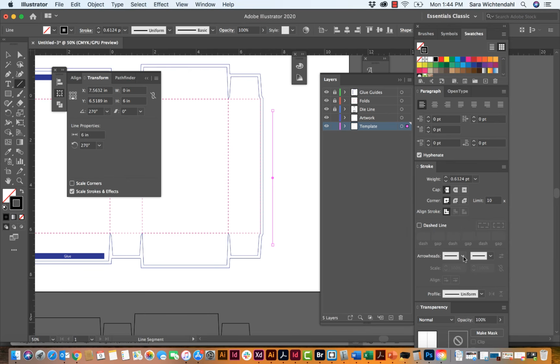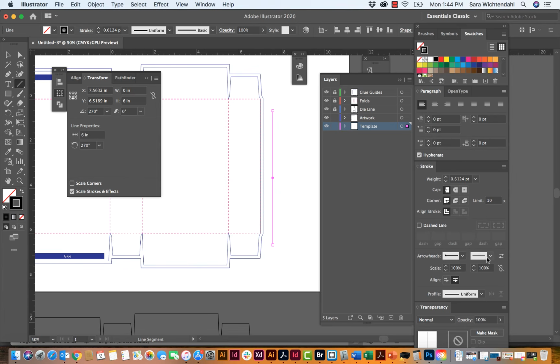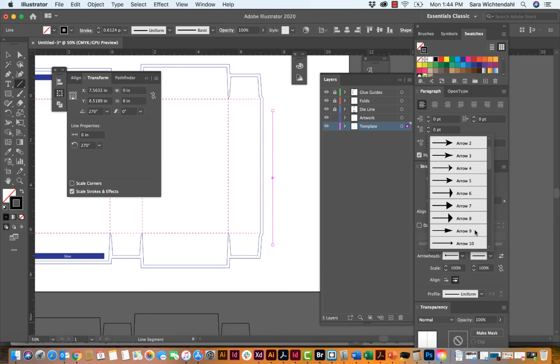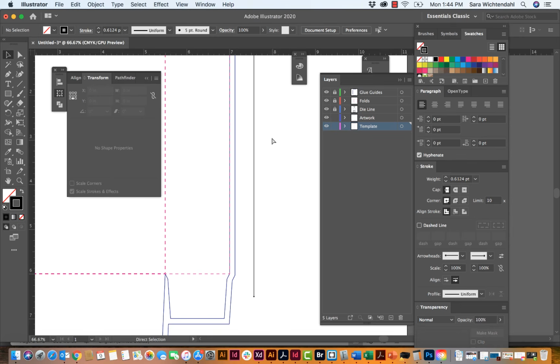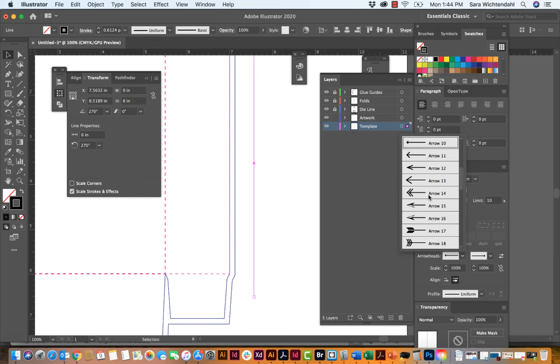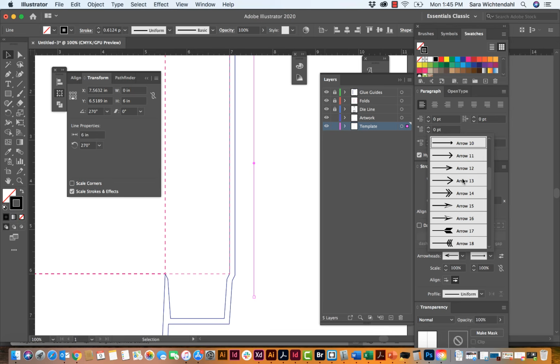And I'm going to add arrowheads. I'm just going to use some of the default ones that come with Illustrator. I don't like using the great big chunky ones. I actually like number 10. It's nice and small for me. So that has beginning and ending arrowheads. If I look at this, they actually look very small on this screen, so I'll make them a little bigger so you can see them when you're watching this video.